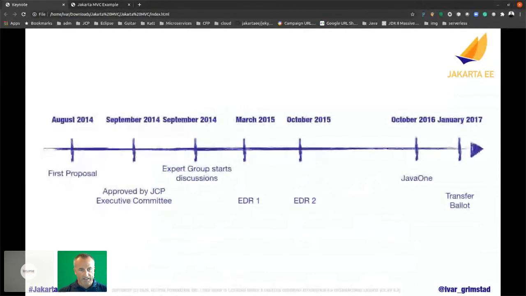So, some history. We started this specification back in 2014, so it's been 6 years. That was when it was proposed in the Java Community Process. It was approved that year, and the expert group started working. Pretty fast, we delivered an early draft release, EDR1, and an EDR2. So we were kind of getting ready.